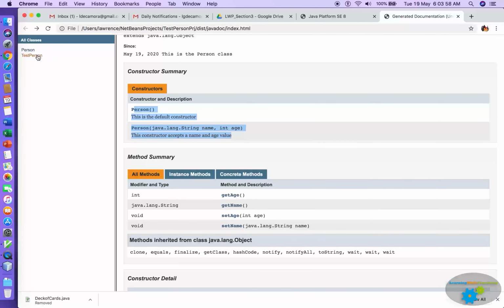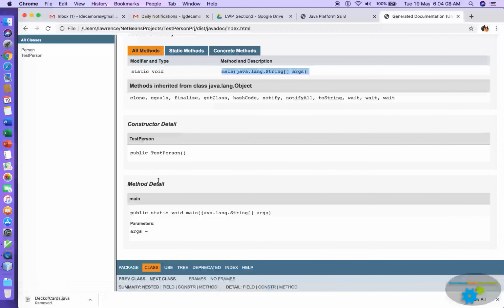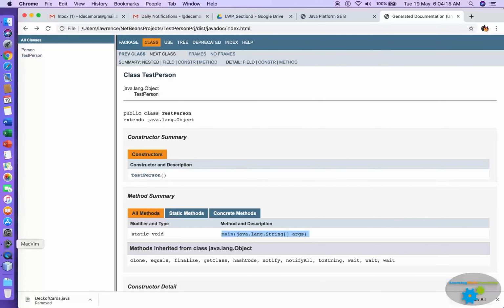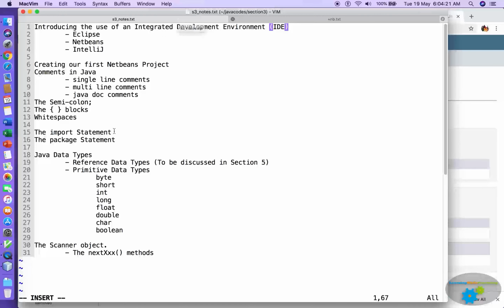For the test person, this is the only method that you can find under the class test person. And remember, each class contains at least one constructor, and this is your default constructor right here for test person. So that's it for this video. In the next set of videos, we will discuss the concepts of import statement and packages.